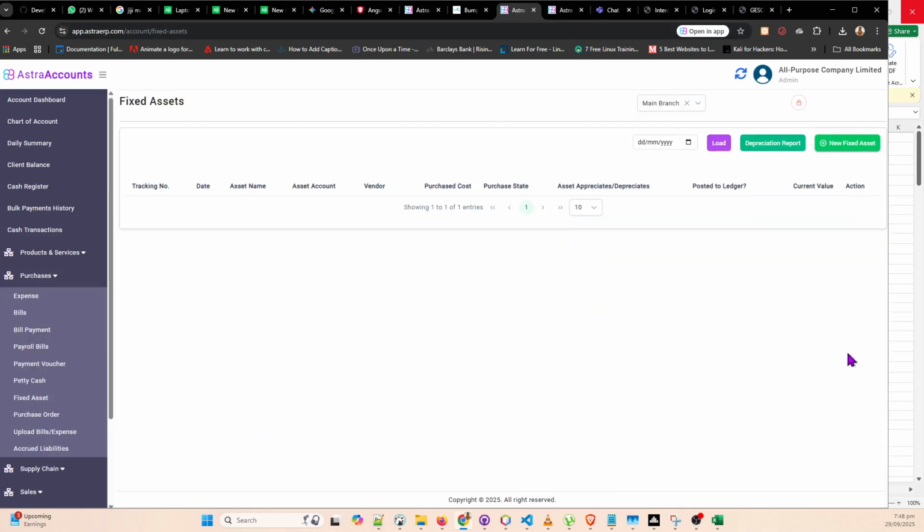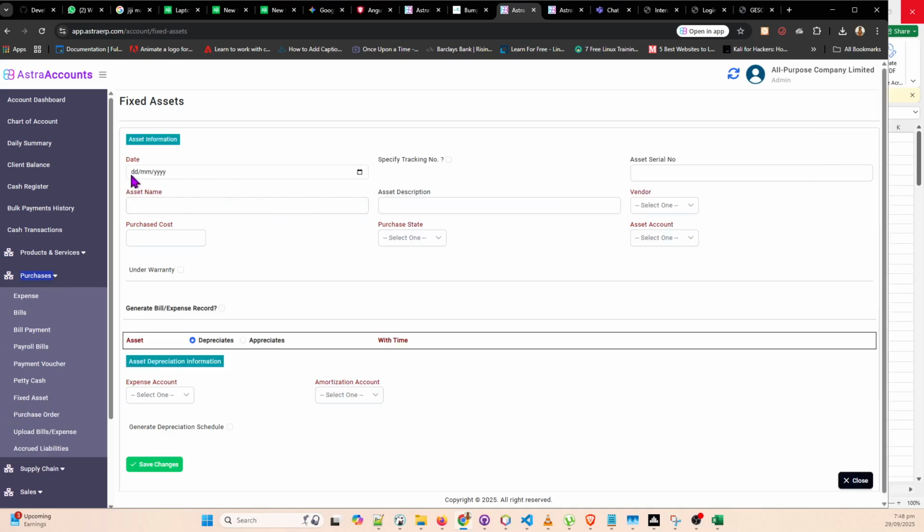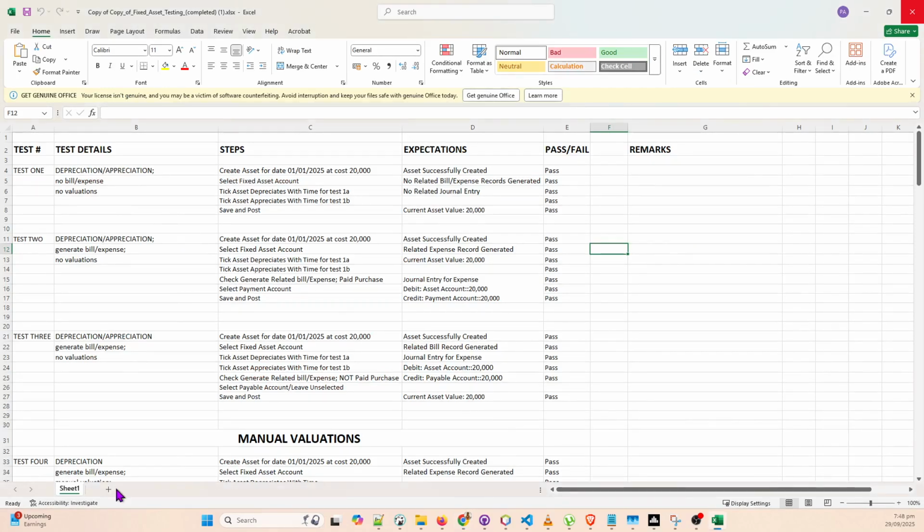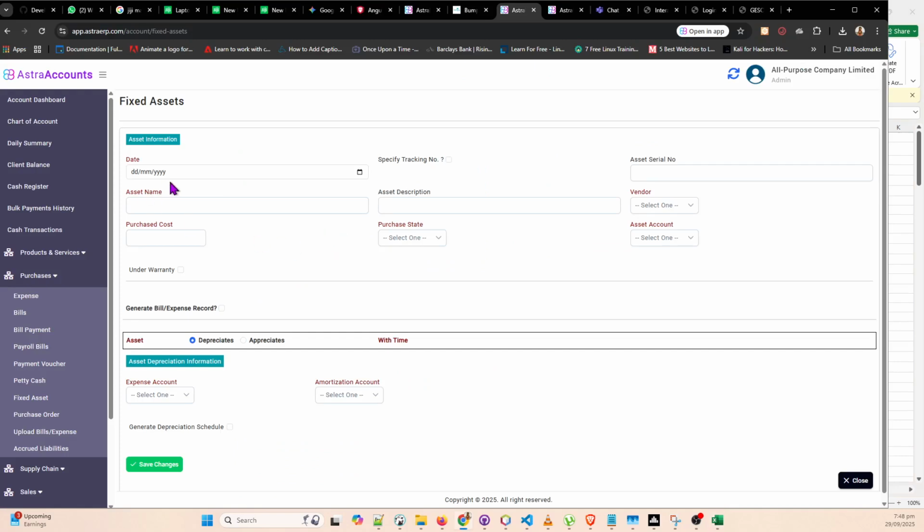So let's record a fixed asset. You will come to the fixed asset page under purchases, fixed asset, click new fixed asset. So you input the date that you are recording the particular record. Let's say we are doing it as at January, and then we have this test here to test. So we'll be going by this. So as at January 1st, 2025. So let's say we bought the asset or we are making the entry.